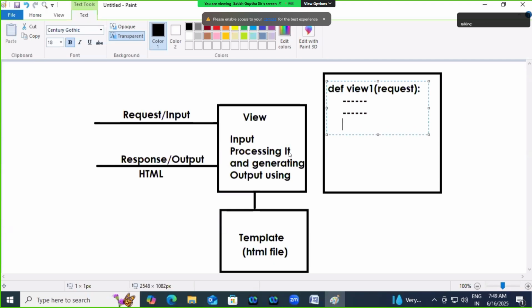So how is the view generating the output? You are trying to create one string. Okay. You are trying to create one string. And inside this string, you are including which code? HTML code. Means you are including HTML code within the view. You are including HTML code within the view. Okay. So here you are writing some H2 and you are trying to generate some output.